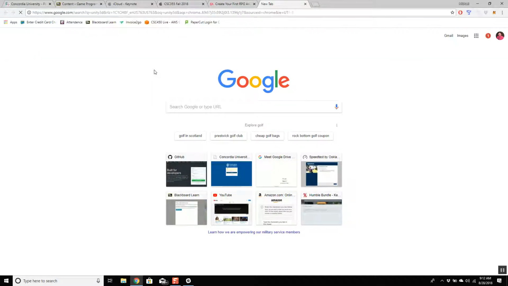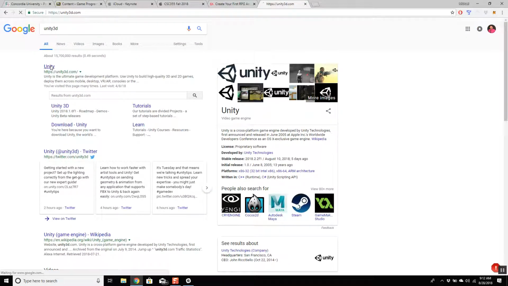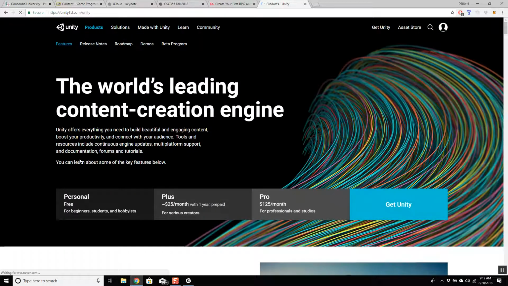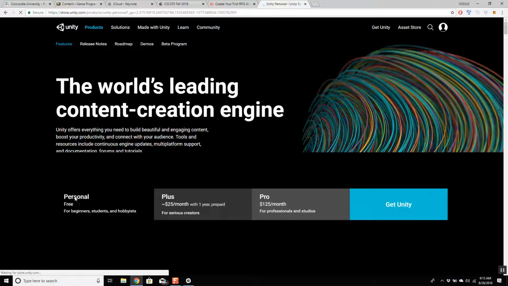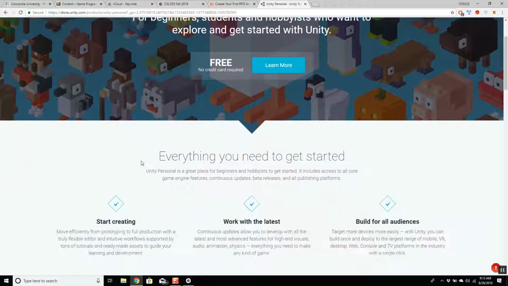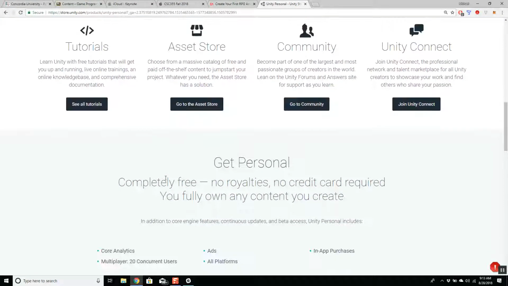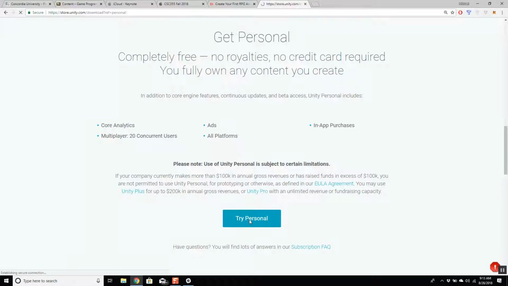So it's Unity 3D. This is the guy we'll be using here. If we go to products, we want the free personal. I actually do have codes for us to use in class for Pro, but it's not going to make any difference for us for a while. So you want just the personal edition, then you can unlock it for Pro later. So click try personal.